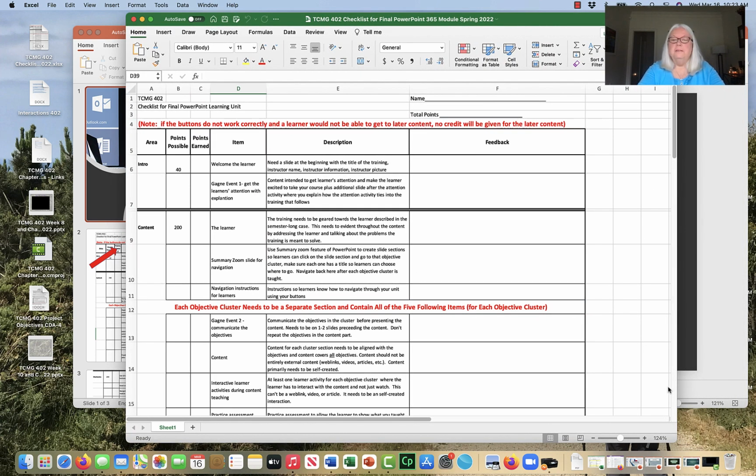So the checklist for the project you should be using as you go through the project. This is what we're going to use to grade your submission. So you need to make sure you're super familiar with this checklist and that you understand all the items on the checklist. We will be going over these items in our lab classes leading up to the due date for the project, but it's just critical that you use this checklist and become familiar with it.